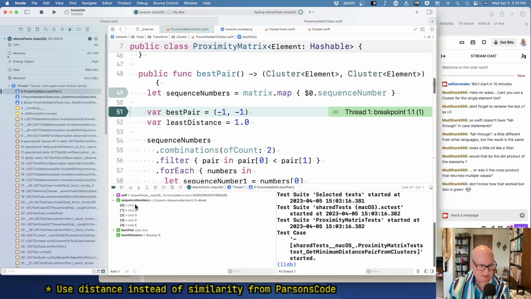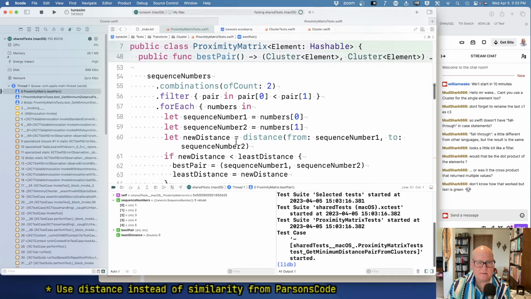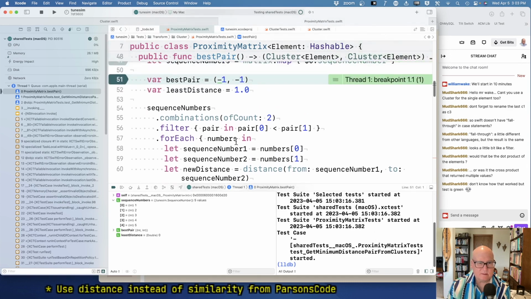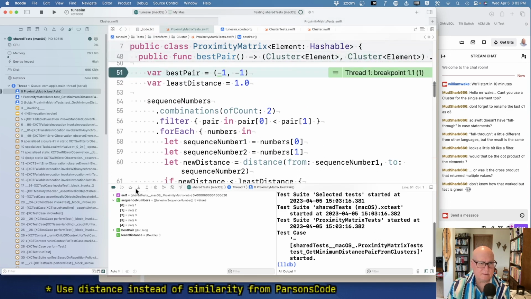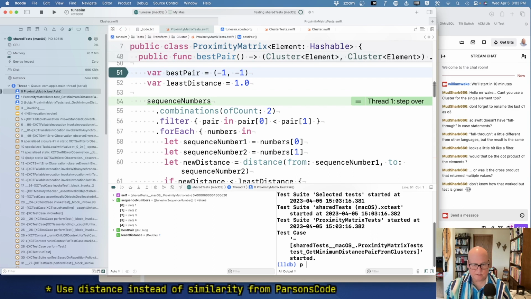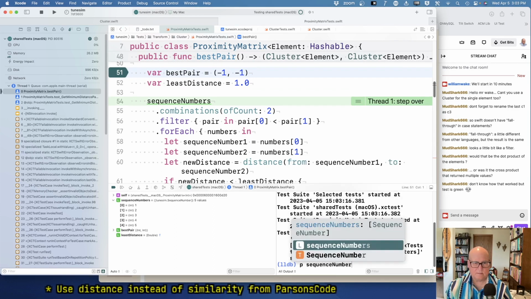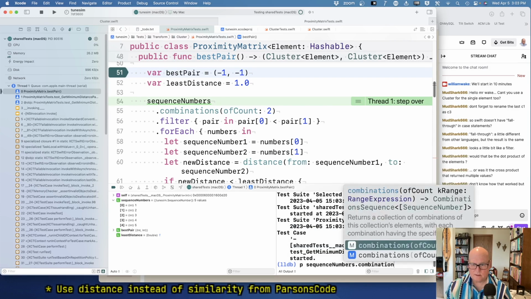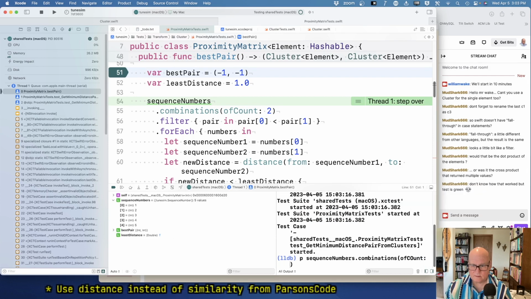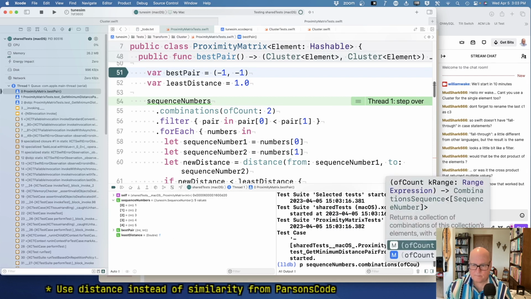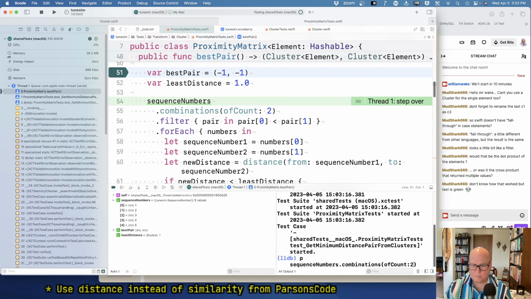Okay, sequence numbers is 1, 2, 3, 4, 5. That's what I'd expect. Best pair is sequence numbers -1, 1. Okay, that's fine. All right. Let's print sequence numbers dot combinations of count 2.